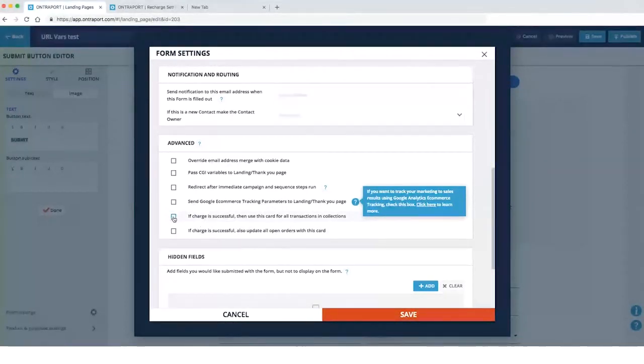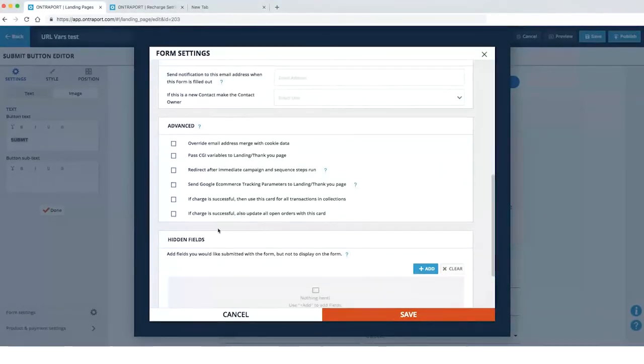And you can create a form, and then when they fill out that form, if it's successful, then it says use this card for all transactions and collections. So it'll immediately test that card, and then if it works, it's going to charge the rest of your transactions that are in collections with this new card. And one more option, you can also check if it's successful, also update all open orders with this card. So not just the transactions that are in collections, but update the open order so that next month it uses this card as well instead of continuing to use the old card. So those are options.